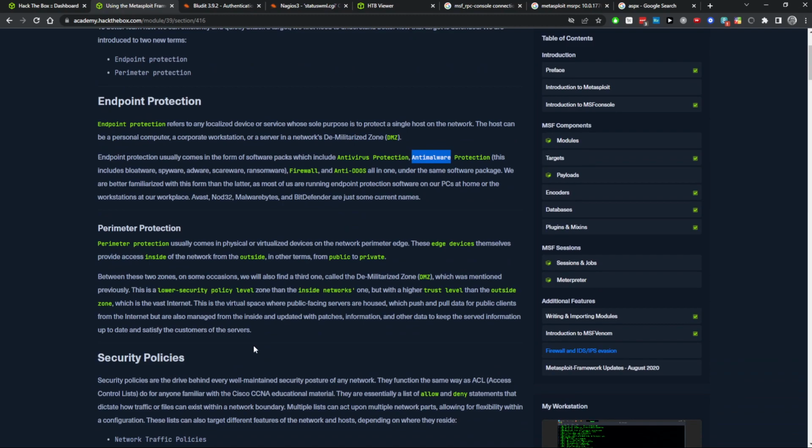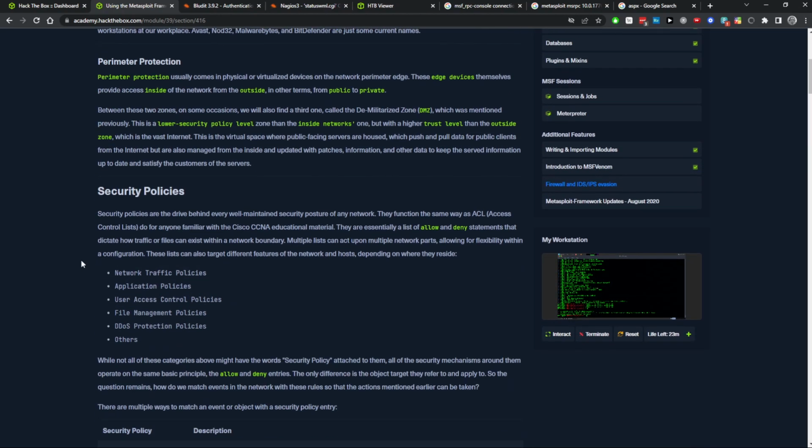Perimeter protection usually comes in physical or virtualized devices on the network perimeter edge. These edge devices provide access inside of the network from the outside. In other terms, from public to private, between these two zones, and in some cases also a third one, called the DMZ, with a lower level security policy and a higher trust level than the outside zone, which is the vast internet. Okay, this is all kind of academic, isn't it?